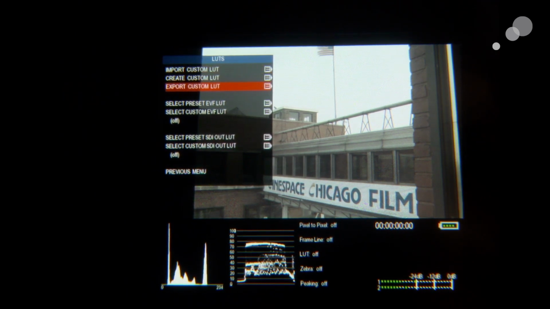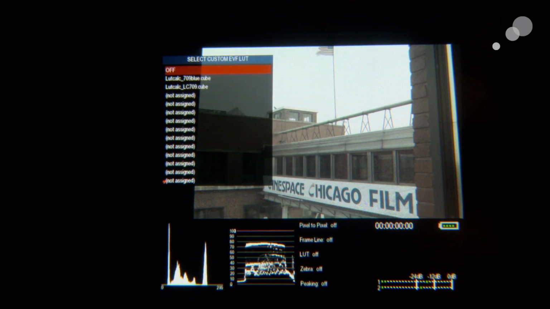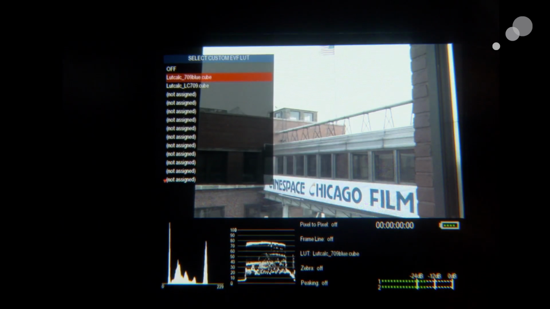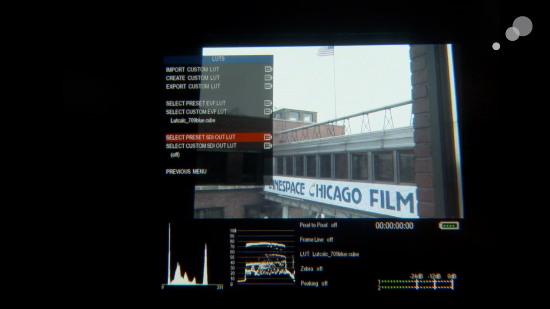And now what you have to do is you have to select those. So the first thing we did is just imported them. Now we have to say, yes, we wanna view them. So select custom EVF LUT. Let's go ahead and take a look at our blue tinted one. And again, if you have an SDI out monitor and you want your clients to see the same thing that you're seeing and you want that LUT applied, we would again go to select custom SDI out LUT and choose the same one.